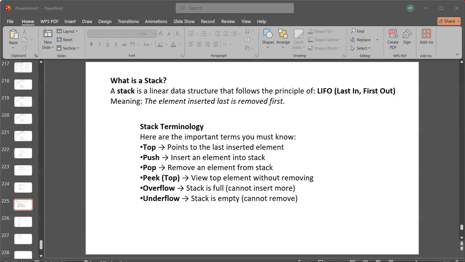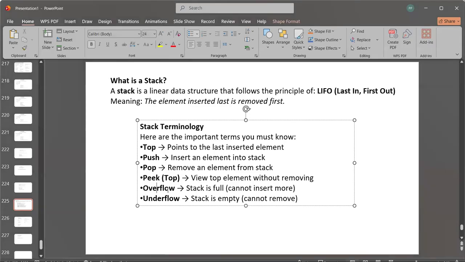So when the stack is full and you try to insert an element, it results in an overflow condition. When the stack is empty and you try to remove an element, it results in underflow. These are some terminology. Overflow: we can't insert more, but still we are doing it. Underflow: the stack is already empty and you are removing an element from it. Peek means you view the top element without removing it, right? And pop.